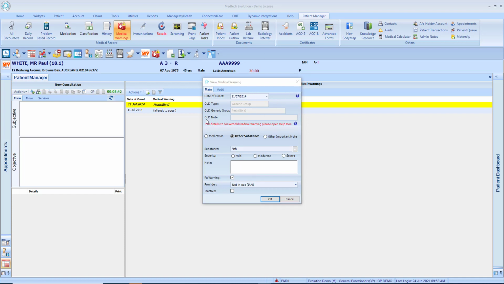If there was an old note, as in this field here, in MIMS, then it will be automatically displayed in the new note field down here. When selecting Other Important Note, the new note can be entered in here. Any previous notes from MIMS will also be automatically added here.